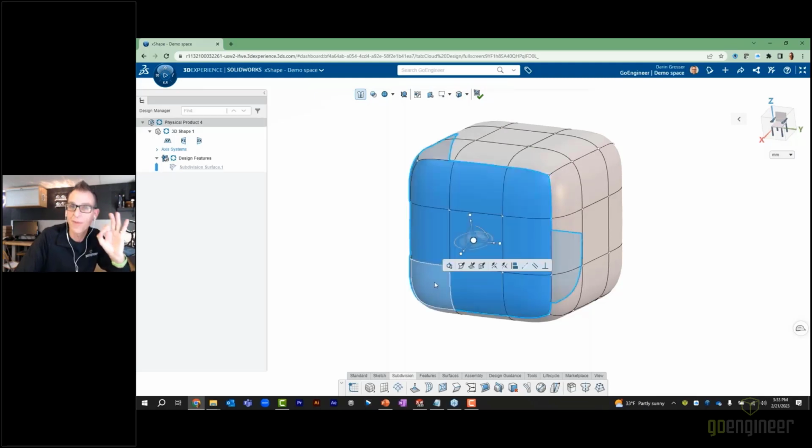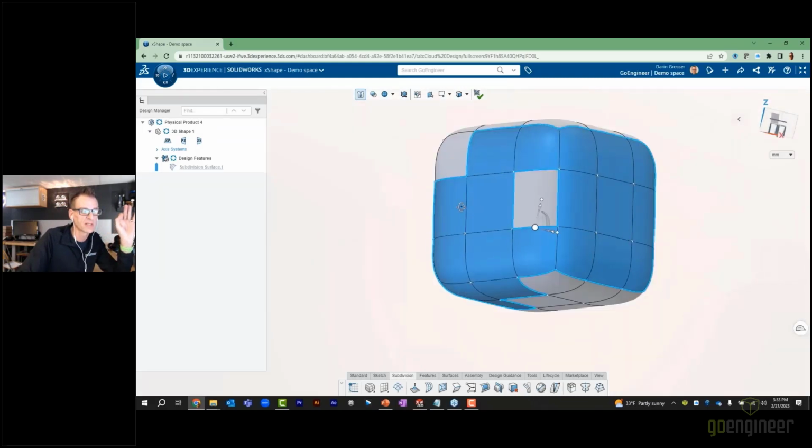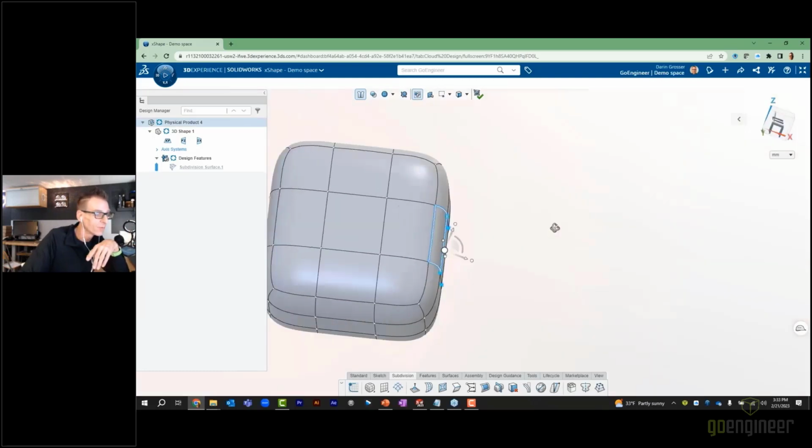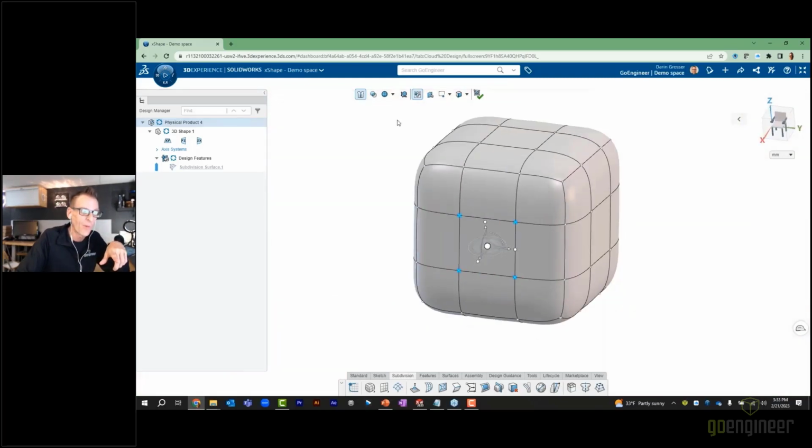Okay, that's better. It got faces, but again, we're still selecting through the part, so not quite what we're looking for. This button, however, is hugely important. Select only visible elements. All right, I'm going to select that, and then we're going to window select. Uh-oh. We're back to selecting vertices. However, we only have the ones on this side. Now, why did that happen?